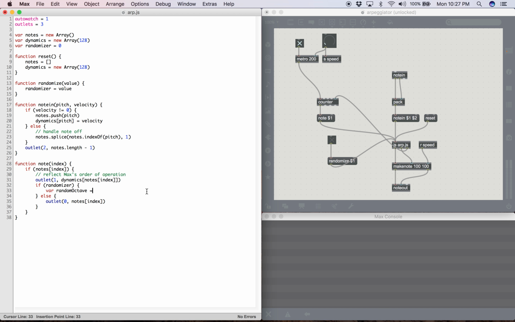So what we're going to do here is create some random number. The way we do this in JavaScript is Math.random. Math.random is going to give us a number between 0 and 1. So we're going to multiply this random number by 8. So now we have a number between 0 and 8. And we're going to go ahead and subtract 4 from this. Okay. So now we have a number between -4 and 4, roughly. And then we're going to finally multiply the whole thing by 12.